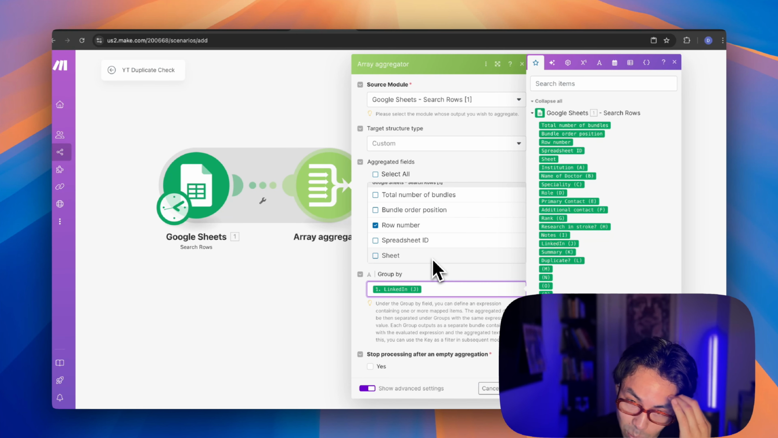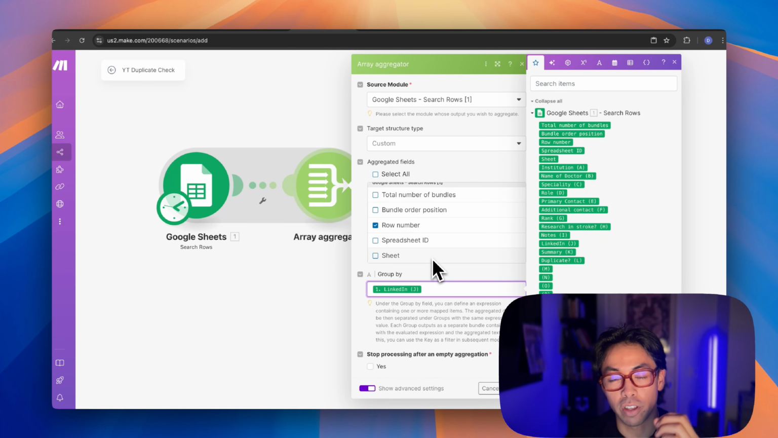So once again, you ideally don't want to have any repeats, and you want to make sure that in your automation, you're filtering out the possibility of repeats. Usually it's going to be your array aggregator that does this. You group it by a certain variable. In that case, it would be the LinkedIn URL for me.